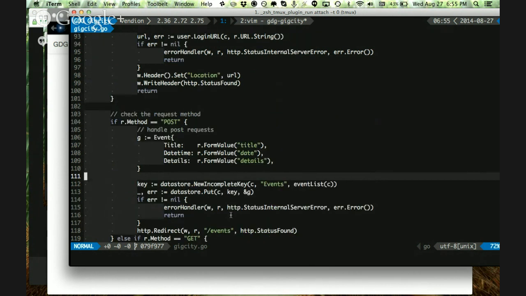So once we have that, we want to write it somewhere. So we make a call to the new incomplete key for the data store, and that returns back an index key to where we can write within the data store. And then with that, we just call data store put, giving it our context, which has just the session information, and that key we just got back, and the data.